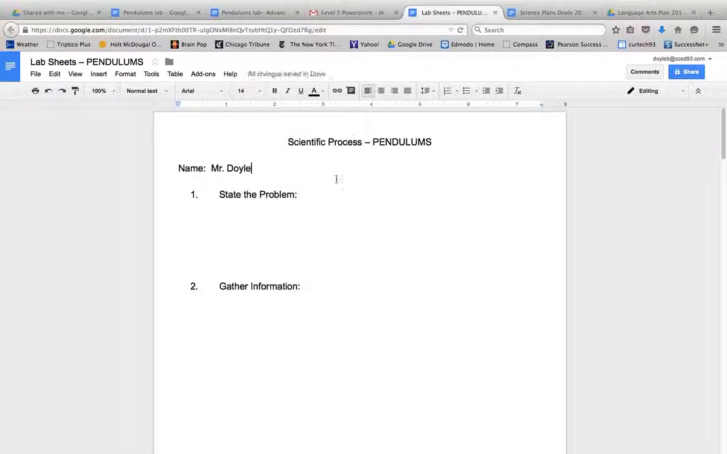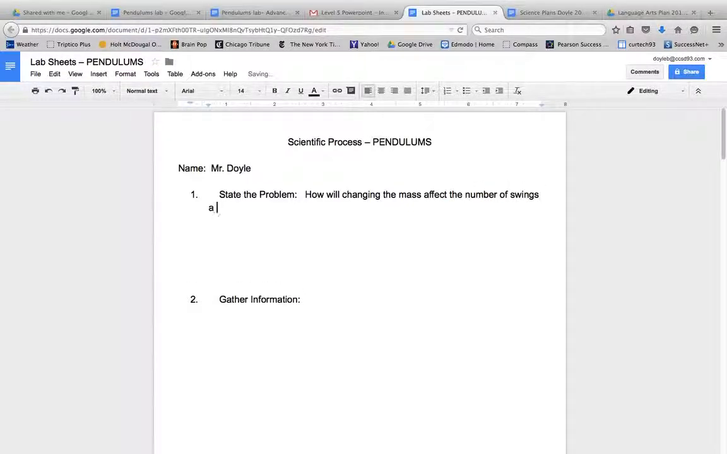All right, so first off, put your name on this. Now, you guys will have a paper copy that you write on with pencil, but I'll just type it here. It makes it easier for me. Now state the problem. Actually, it's going to be a question, not a statement. And for this lab, we'll be changing the mass at the end of the pendulum. So our question will be, how will changing the mass affect the number of swings a pendulum makes in 15 seconds?